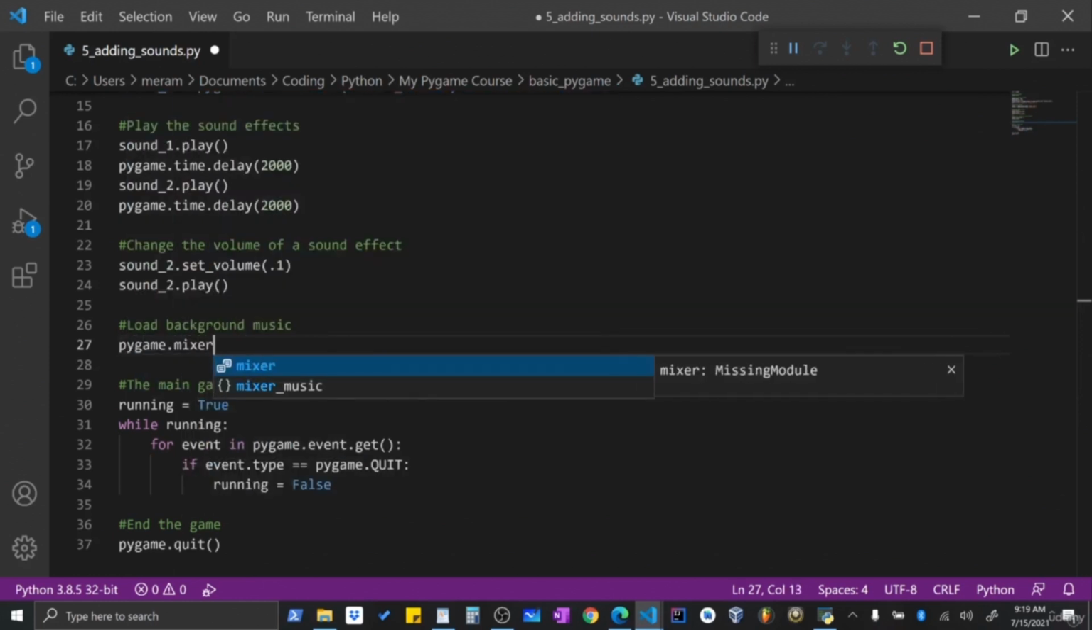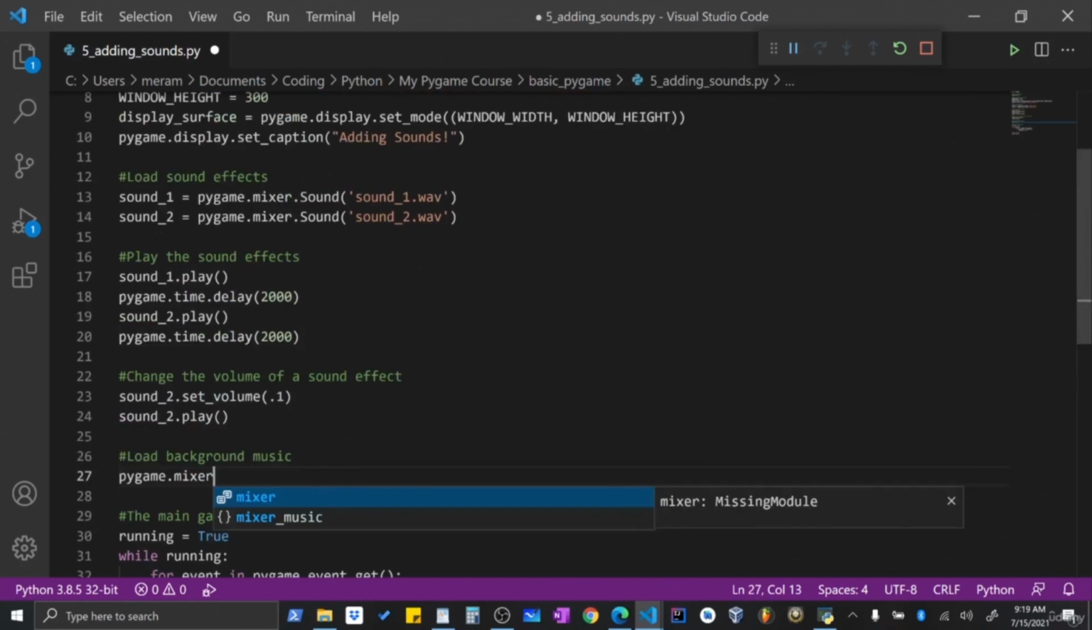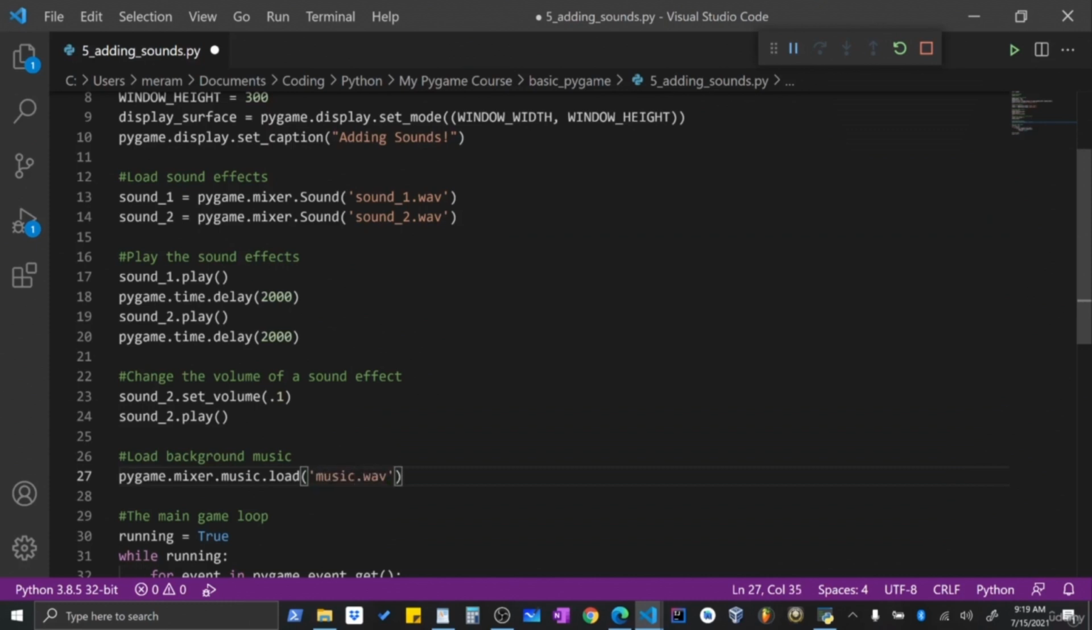pygame.mixer. And before we were using, right, what were we doing? We were doing pygame.mixer.Sound for sound effects. We're going to do .music here. And it's lowercase. And what do we want to do with this music? We want to load it. And so now I'll pass in the path, which I just called music.wav.